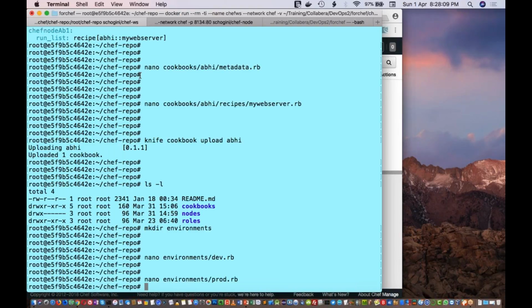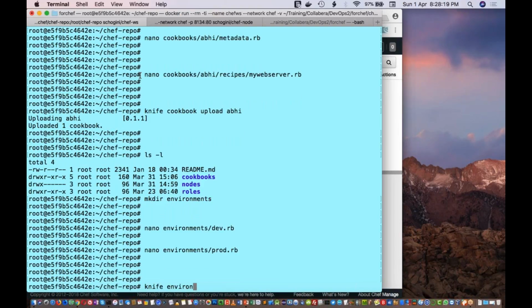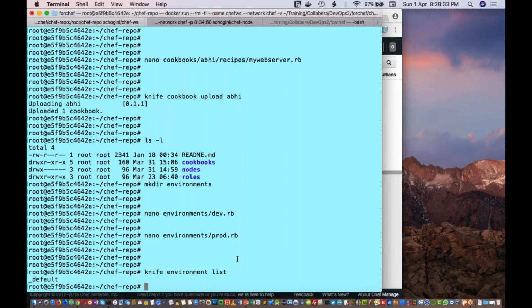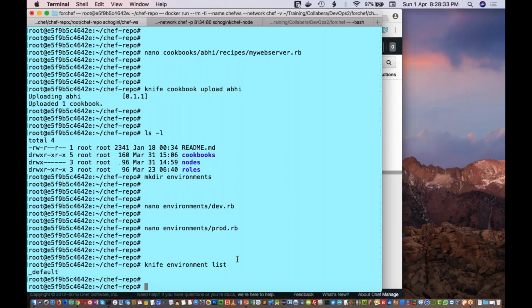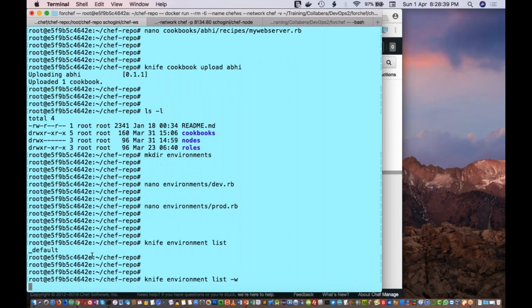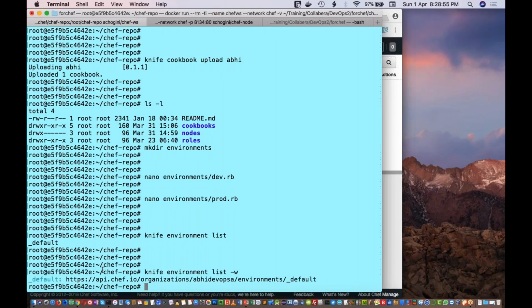Now if you want to get the list of environments, you have to execute the command knife environment list. If you execute this one, see, it is only showing the default environment, because you haven't created others yet. You can also use -w, and then you will also get the URL for that environment. This URL will be used by advanced developers to automate the process and all. For now, we'll be using the environment name. As you can see, there is only one environment, which is _default, the default environment.